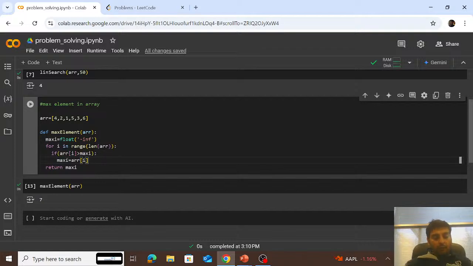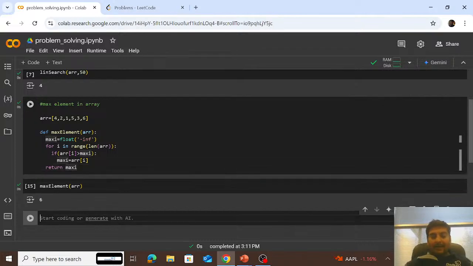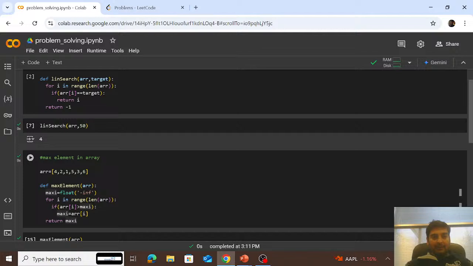Then again, we go to 2. Then we check if 2 is greater than 4. That is false. Then we check if 1 is greater than 4. That is false again. Then we check if 5 is greater than 4. Since 5 is greater than 4, we store 5 into maxi. Then we compare if 3 is greater than 5. That evaluates to false. And finally, we compare if 6 is greater than 5. Since that is true, 6 is stored into maxi, and that is what we return. Let me execute this for you guys again, and you shall see that we have successfully got the result. So these were two problems which we have successfully implemented.